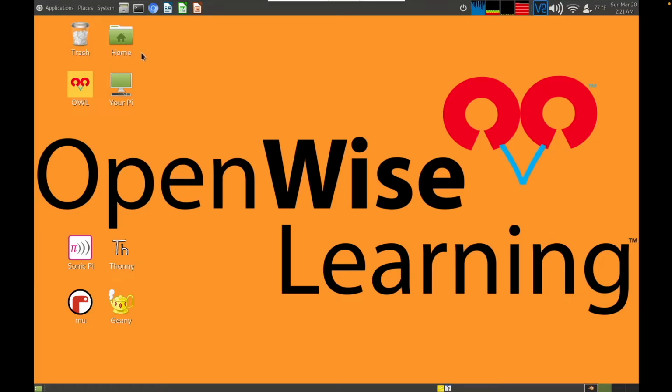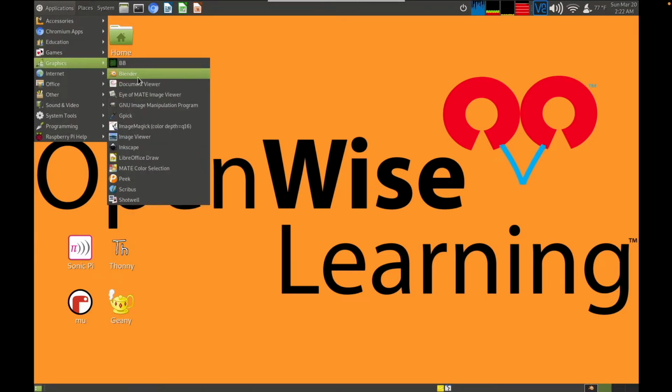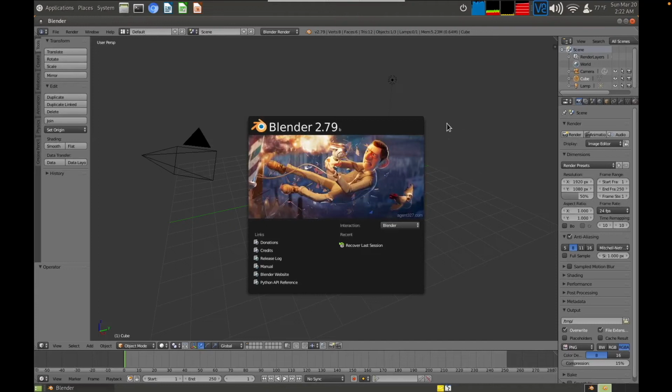So to open up Blender, you just go to the applications menu right here and go down to graphics and then go to Blender to open up Blender. All right, when it opens up, it'll look like this. It might not be expanded full screen, so you might have to expand it to full screen, and you'll get a splash screen like this. So if it's not full screen, make it full screen by just clicking the button up here.